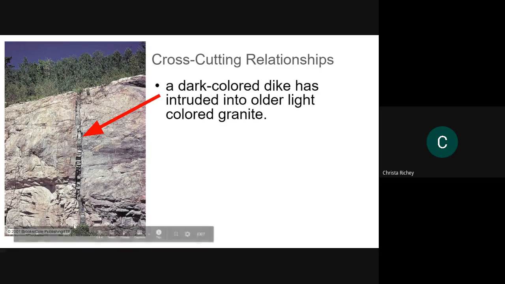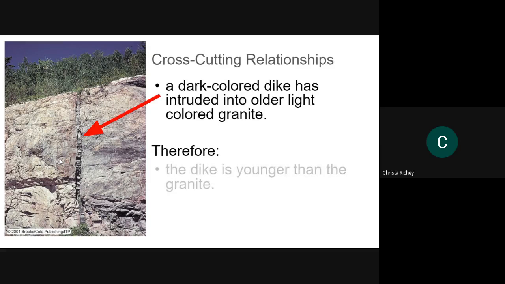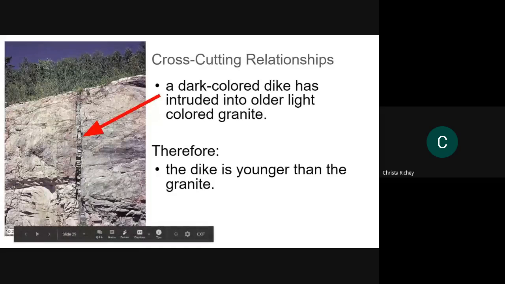Something occurred, and we had this fault or dike or shunt or whatever you want to call it that was pushing through, trying to come up to the surface. This is younger than the granite that it is cutting through. Any intrusion, any fault, whatever you want to call this thing, they are always younger than the rock that they come through, and they are almost always darker in color.